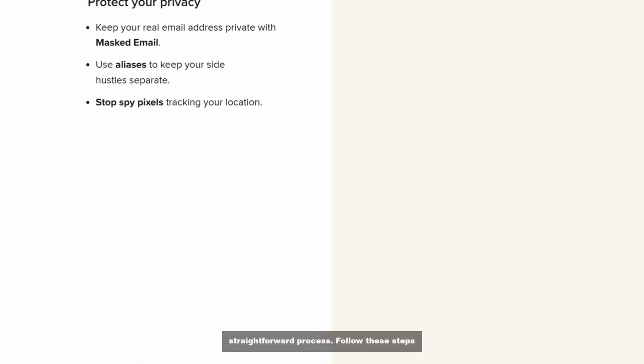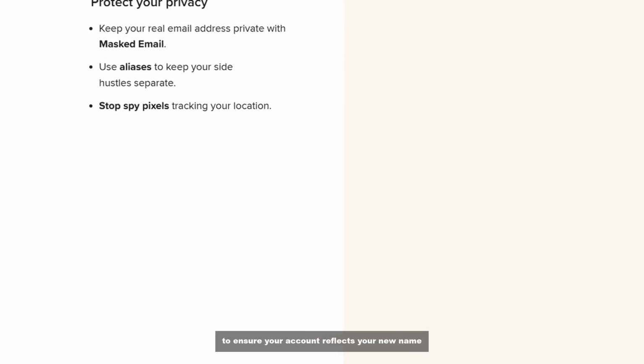Updating your legal name on Fastmail is a straightforward process. Follow these steps to ensure your account reflects your new name quickly and efficiently.